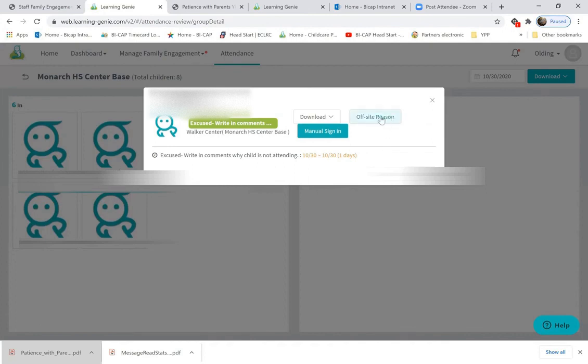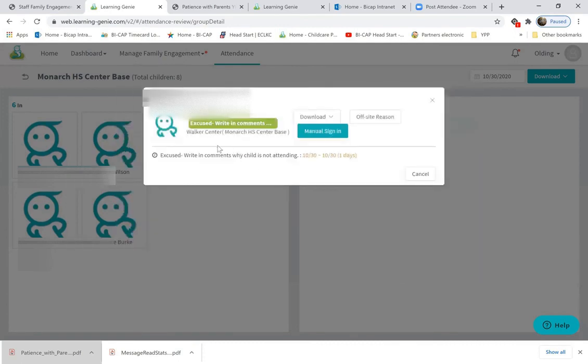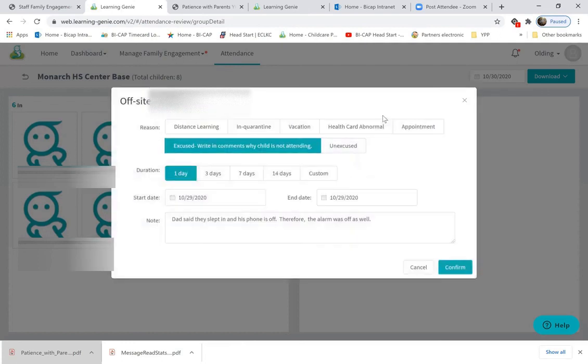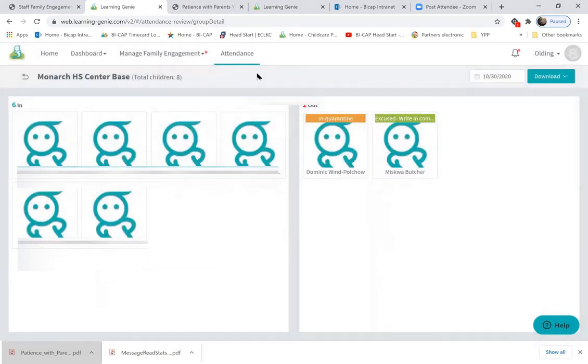And then you could just click offsite reason, so you can see the excuse if you click on offsite reason. So it said dad said they slept in and his phone is off. Therefore, the alarm was off as well. So that was why the child wasn't coming for that day. So that's a really good way to follow up with attendance. And then if they say in quarantine or abnormal health card, then Rhonda will follow up on those children.